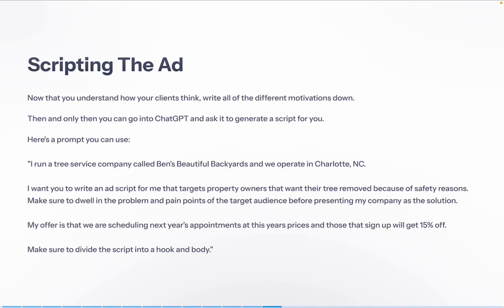Now we get into the important part, which is scripting the ad. Now that you understand how your clients think, write all of the different motivations down. Then and only then can you go into ChatGPT and ask it to generate a script for you. Here's a prompt you can use.